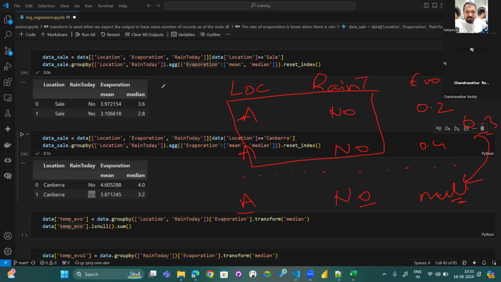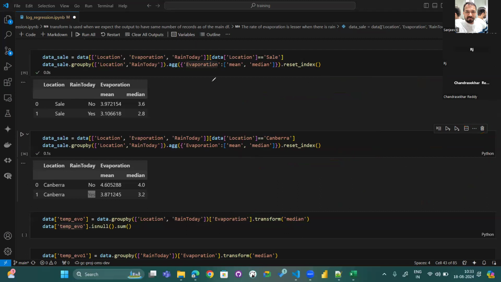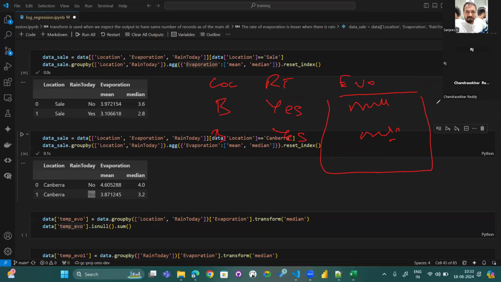Let us say we have one more data set. I'll clear it. Again, we have location, rain today, evaporation. I take a different location now, B. It rained, but here you have a null value. B, it rained, but again you have a null value. When I do a group by on this kind of location, because all the values are null, I'm going to get the median as null.